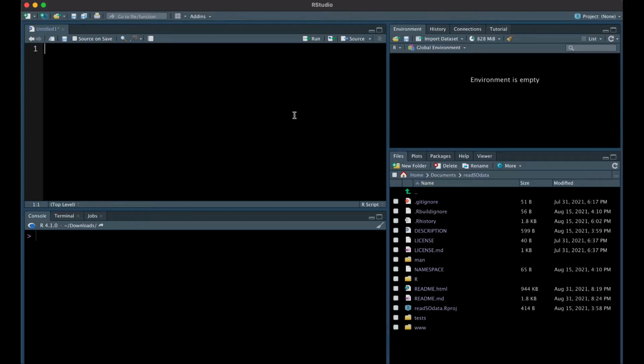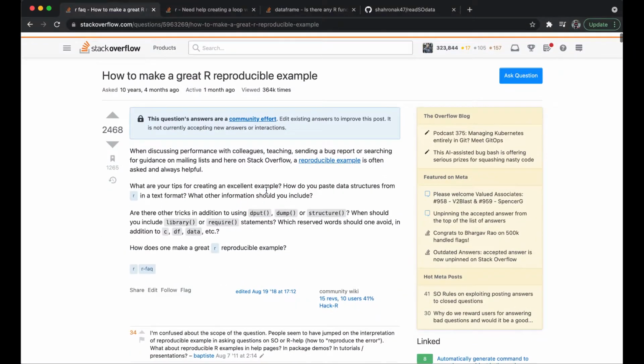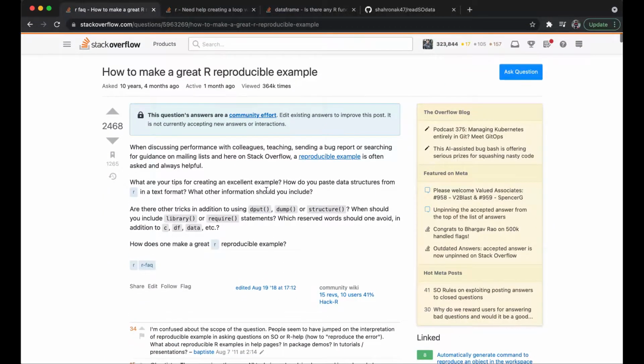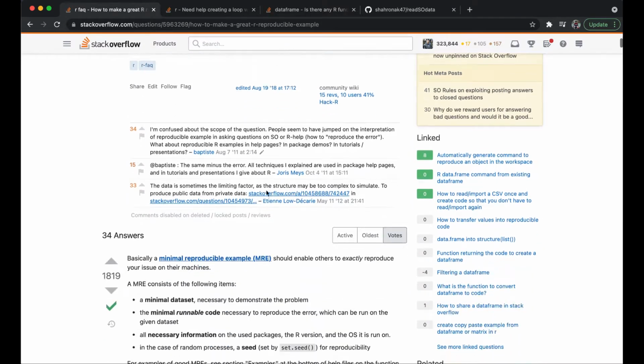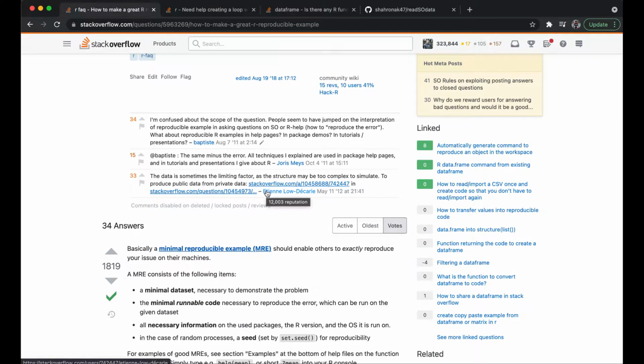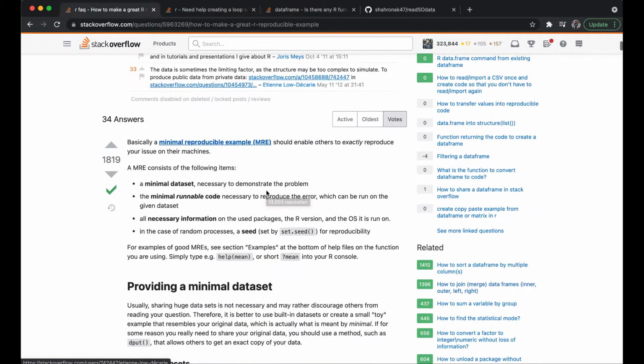Let's first understand why I created this package. What was the motivation behind it? I like answering questions on Stack Overflow. On Stack Overflow, ideally, it is expected that the data is provided in a reproducible format, preferably using dput. There is a complete Q&A dedicated to it. You can see it here. This post actually explains how you can ask questions in a reproducible format and share data easily.